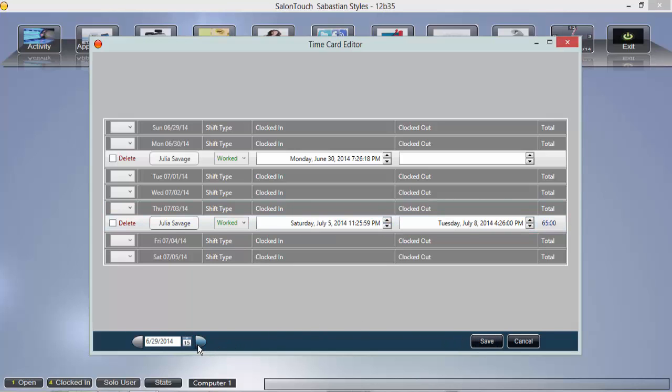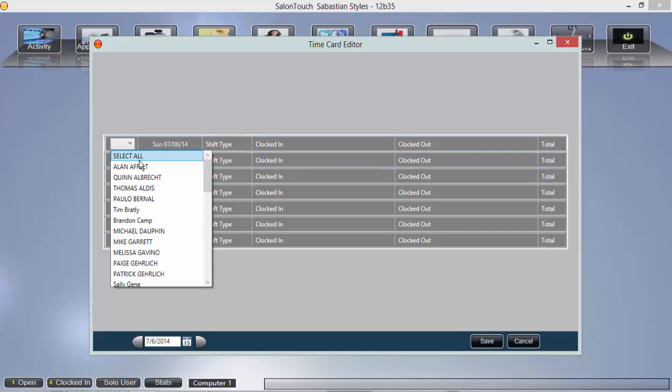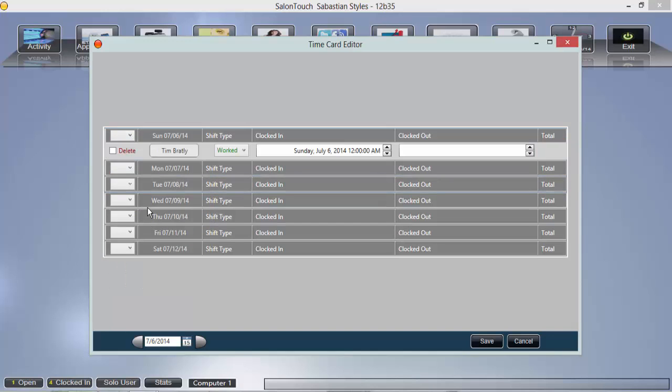To add a time card for an employee that neglected to both clock in and out, choose their name from the dropdown and edit the columns accordingly. You can input the time an employee worked or took time off for various reasons.